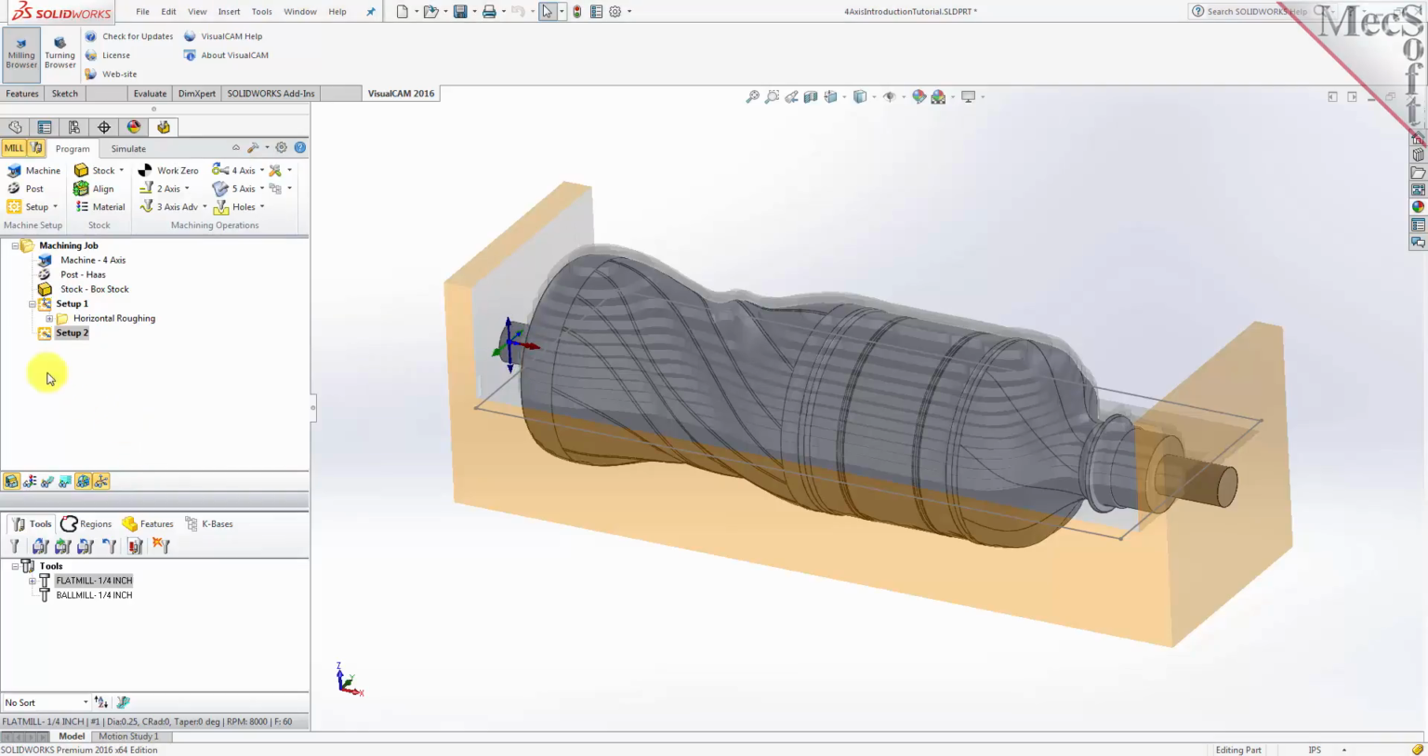You will see that Setup 2 was added to the machining job. You will also notice that the MCS triad on the graphic screen is now rotated 180 degrees about the x-axis. Now we'll use copy and paste to create a second roughing operation from the first. Select the horizontal roughing operation we just created under Setup 1. Now right-click on the selected operation and pick Copy. Now select Setup 2 that we just created.